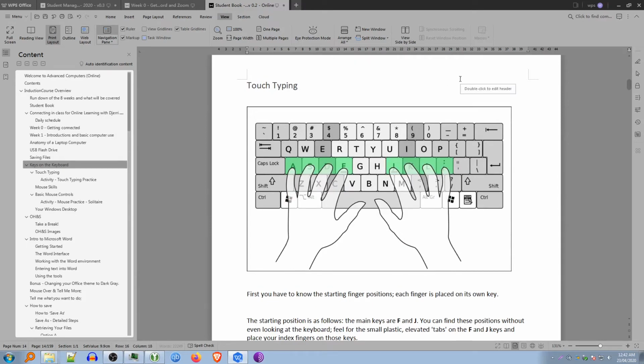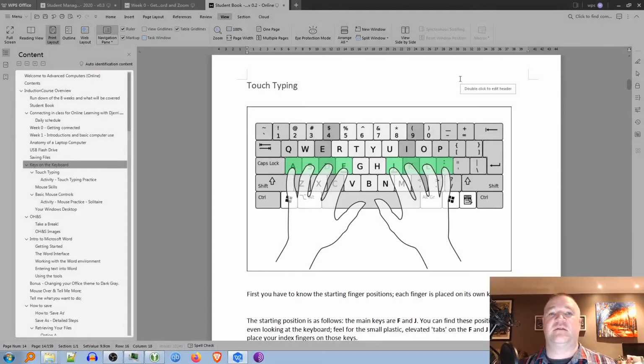Touch typing. Now, I am not a touch typist, and I am going to say that I am not the best person to be teaching you this. That's a bit of an odd confession to make. My hands kind of fly all over the place and they just kind of go where they're supposed to go. I don't follow the proper touch typing rules, but I'm going to show you a little bit of touch typing so that you get an idea how to do it.